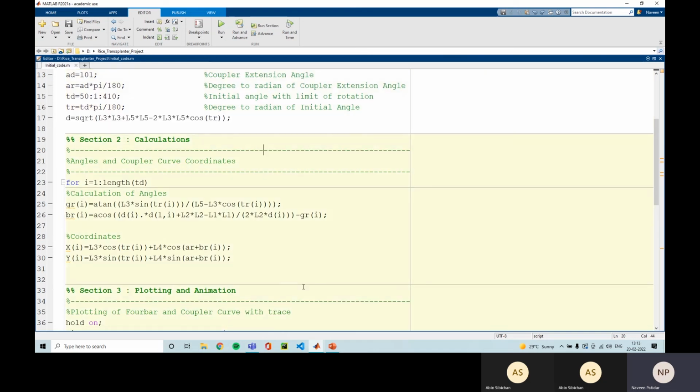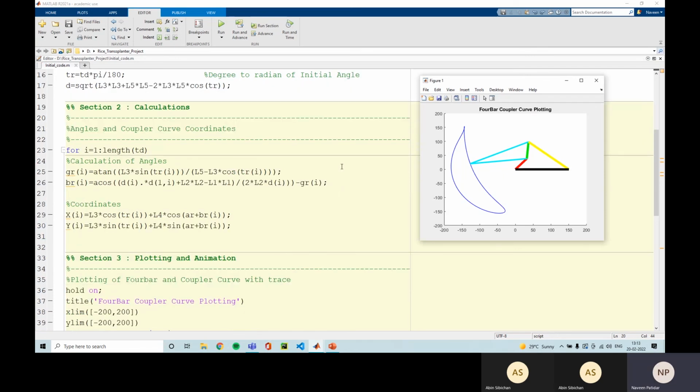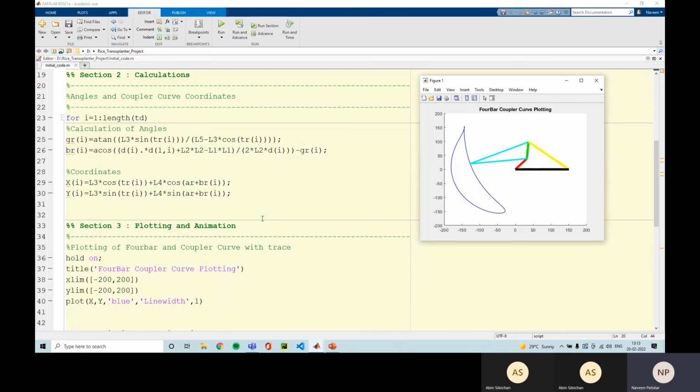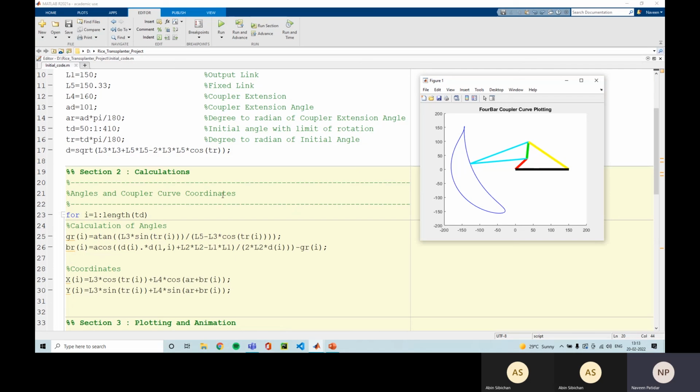Now let us come to the calculation part. Here inside the for loop, first we find the value of angle gamma and beta. Both these angles are variable. Then the coordinates of x and y, because all these four variables are varying with angle theta, so we are calculating them inside the for loop. Then we will give the title, x limit, y limit, and plot. So let us see all the things one by one.